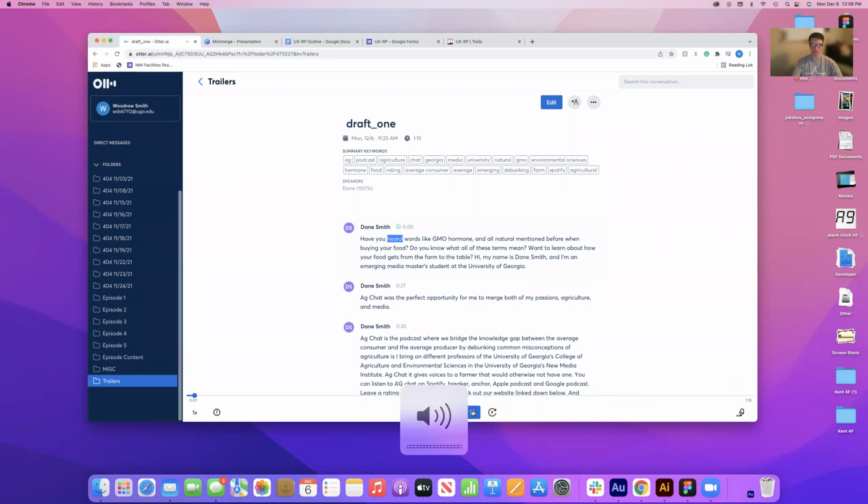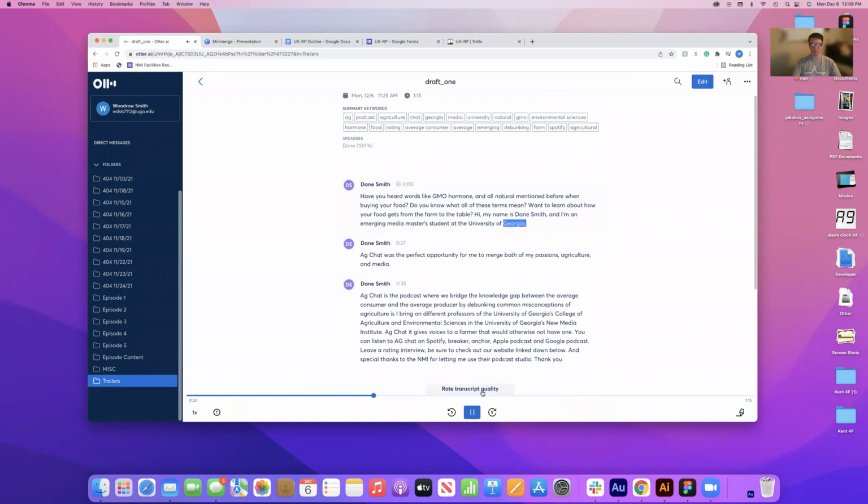Have you heard words like GMO, hormone, and all natural mentioned before when buying your food? Do you know what all of these terms mean? Want to learn about how your food gets from the farm to the table? Hi, my name is Dane Smith, and I'm an emerging media master's student at the University of Georgia. I graduated in May of 2020 with my bachelor's degree in agricultural communications. AgChat was the perfect opportunity for me to merge both of my passions, agriculture and media.